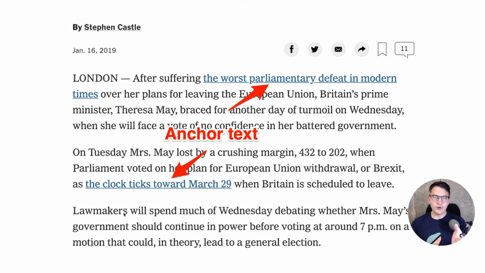The first hyperlink text is "the worst parliamentary defeat in modern times." So it's very descriptive, right? And that is what we call anchor text. The text that you use to link out is anchor text. They're very descriptive, and it makes it more interesting. When you read that hyperlinked text, you get a good idea as to what the content will be when you visit.